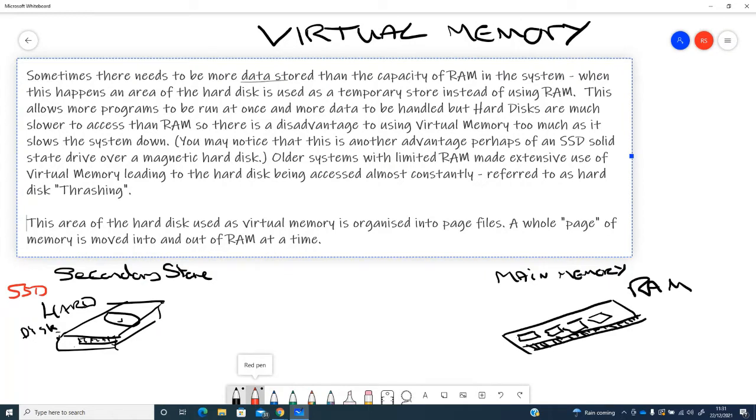So virtual memory is where, if the capacity of RAM in the system has become not enough to store all of the data and the programs that are needed while we're running, then we can use a part of the secondary storage as a temporary store. We can switch something out of RAM and put it onto the secondary storage. This is called virtual memory. It's virtual memory because it's acting like RAM, but it's virtually there. It's not real RAM. It's not physical RAM chips.